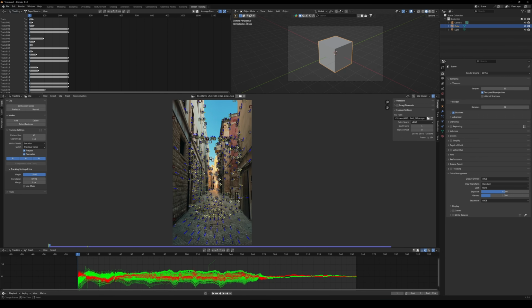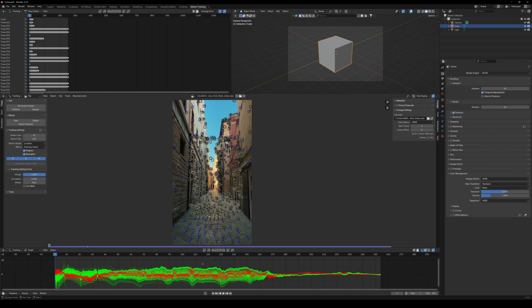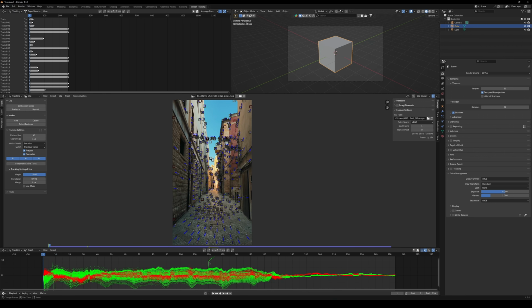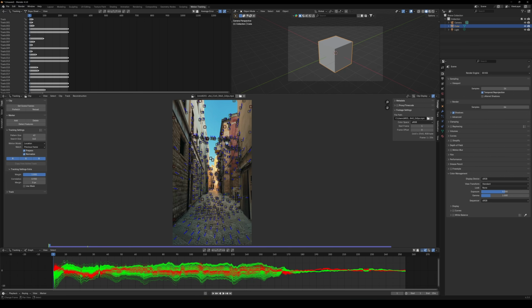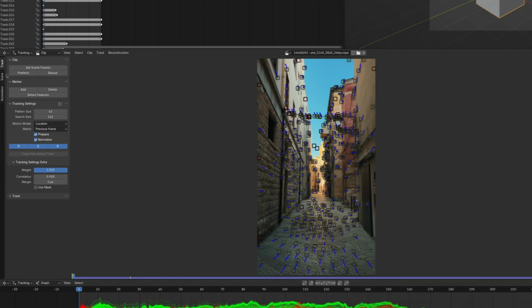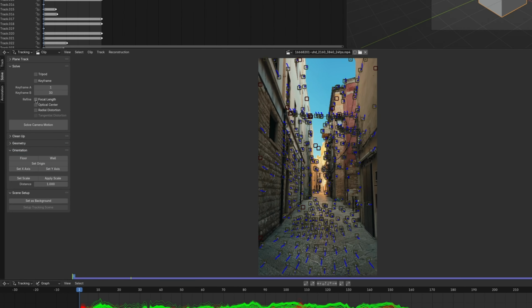Before we head to solve, we're going to manually select some trackers that went so off. Something like this. We're going to clean it up. Select these two and clean it up. Look at the whole line and see if there's any tracker that is so off. I'm going to delete this and then we'll head to solve. Okay, select these three options: focal length, optical center, and radial distortion, and then solve camera motion.